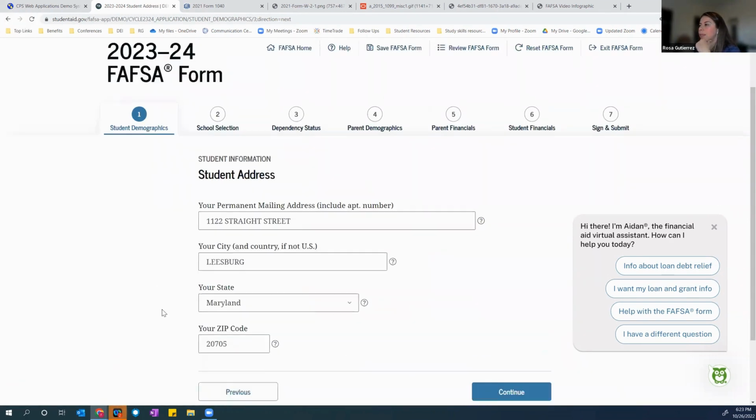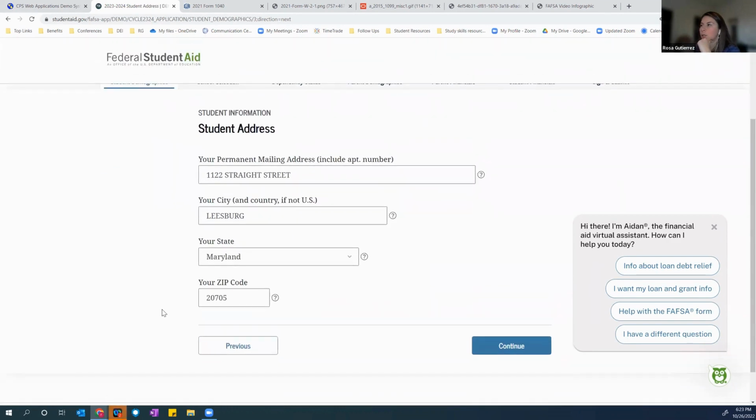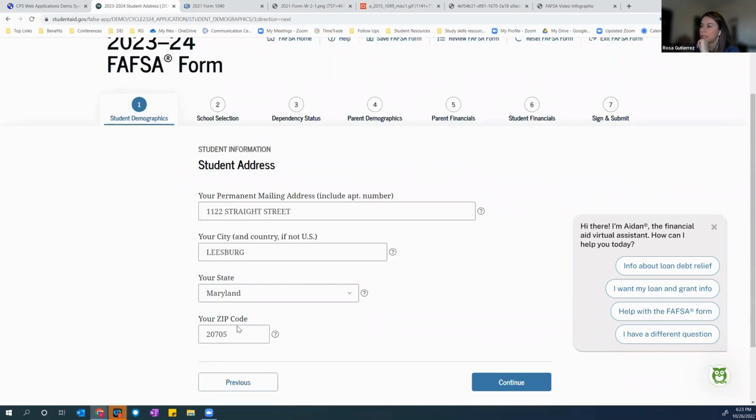Okay. And then again, your address should be similar. It should be updated. Okay. Again, if it changed, make sure to update it and make sure that this information is correct. Once it is confirmed, go ahead and press continue.